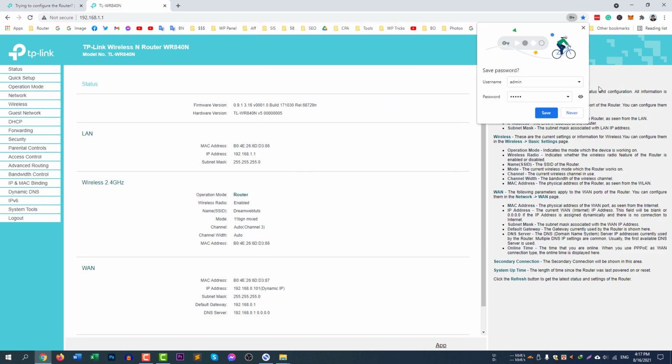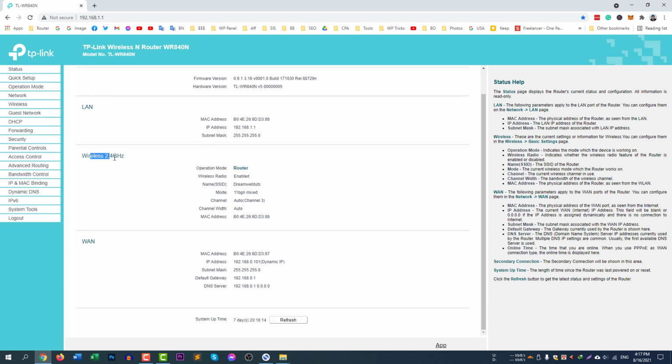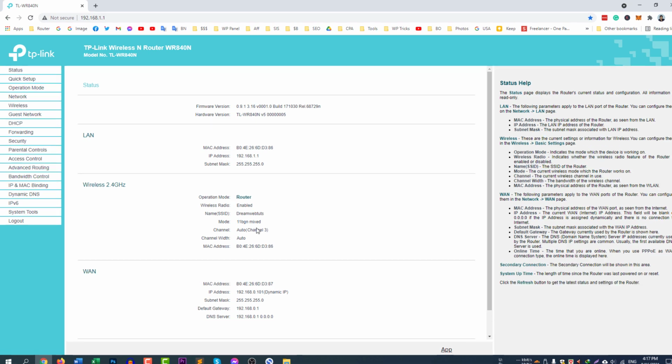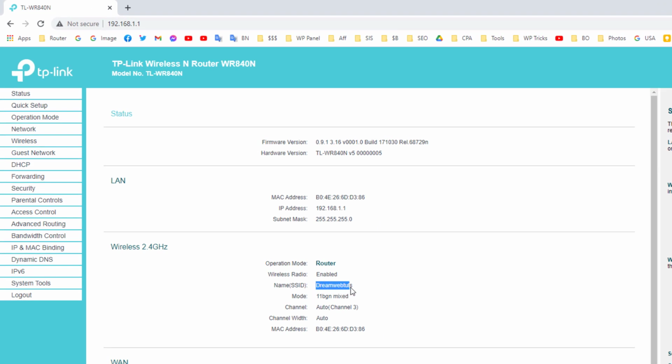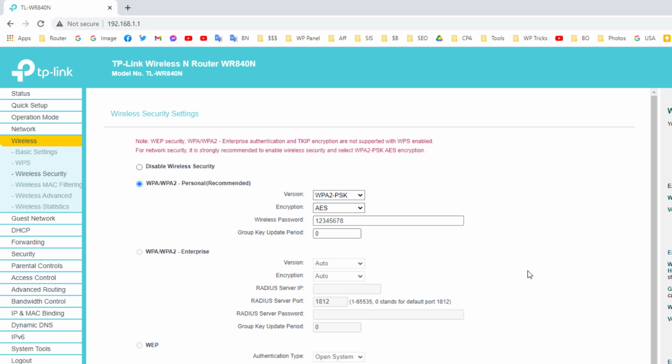So this is the admin area. You can access this admin area using your mobile phone and using your computer. Both of the methods are same. So first of all, you can see here a wireless 2.4 gigahertz router, which is the SSID is Dream Web Tuts and password is not there. So to change the password, you need to go to wireless. Okay, so from the left menu, go to wireless and then go to wireless security. So if you go to wireless security, you will find the password.